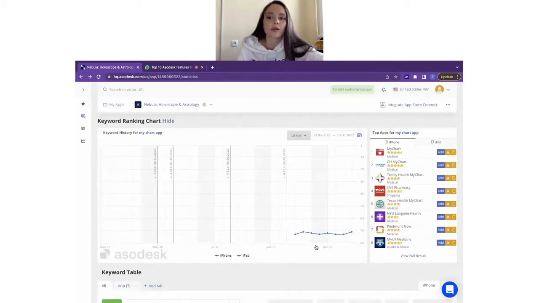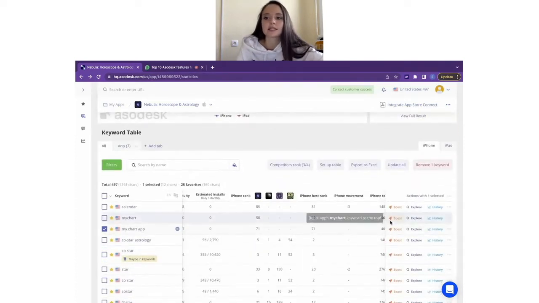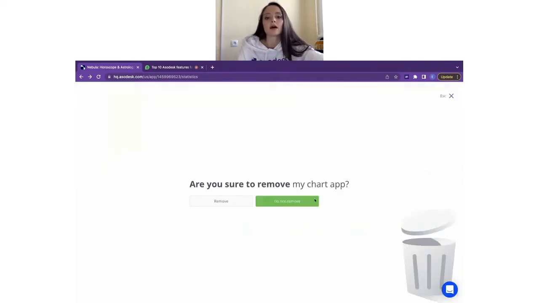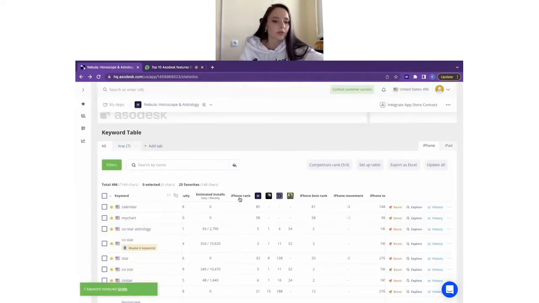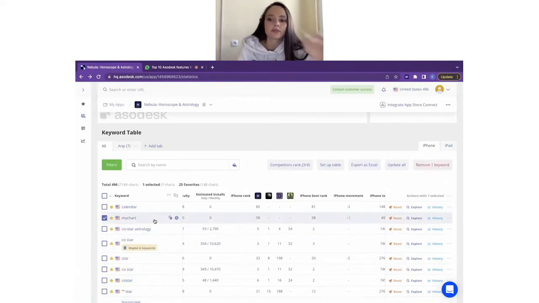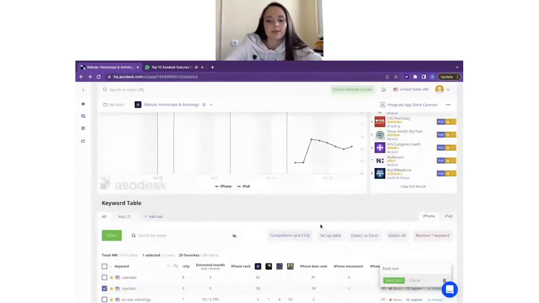And you can also find which applications are in the top 8 for this keyword. So, my chart app, I don't like it, let's delete it, it's not relevant at all. So just like that. And you can put any notes here, like for example, my chart, you need to add a note to delete it next time, maybe.